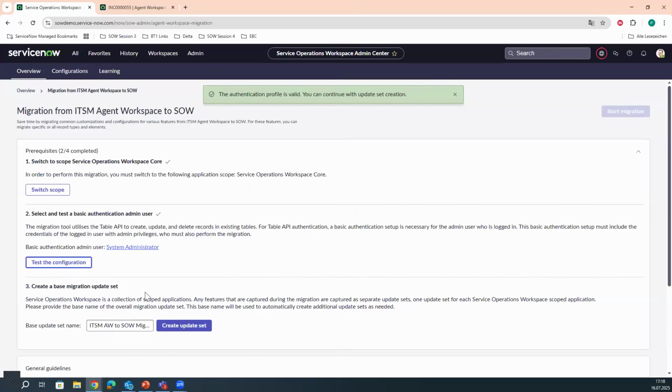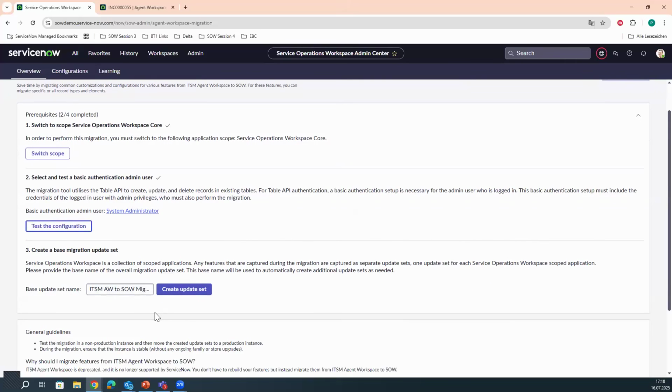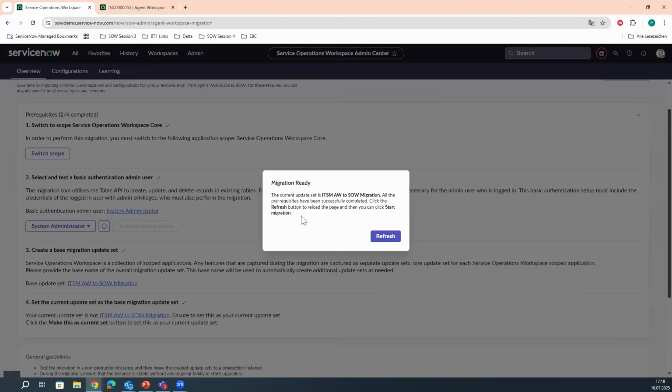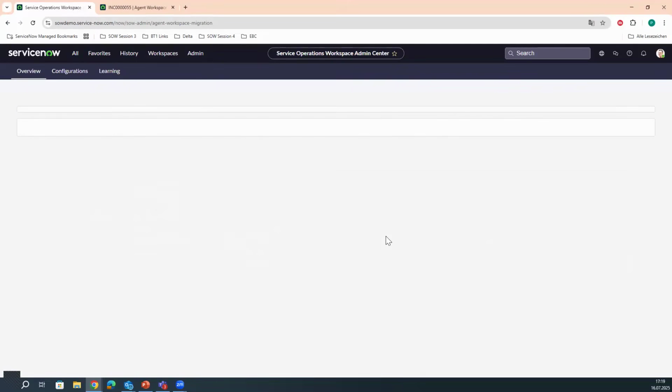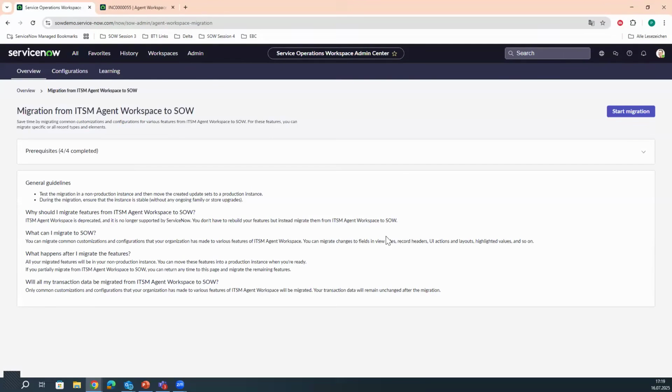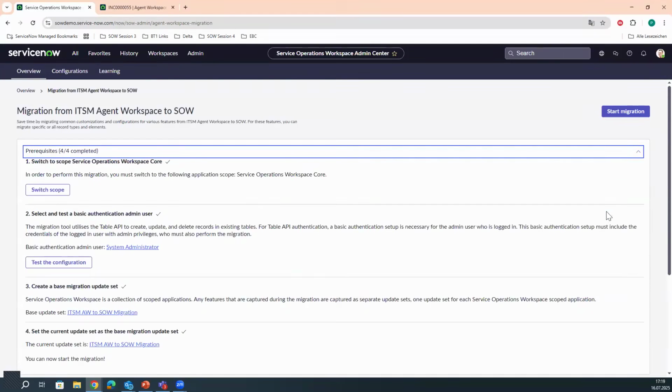And now the third step is to create the base migration update set, which is going to contain all the configuration changes. And I create it here. And the migration is now ready because it sets the update set that I just created as my current update set. And now if I click refresh, and yes, I can see here that all prerequisites were completed. And if I click here, I will start the migration.